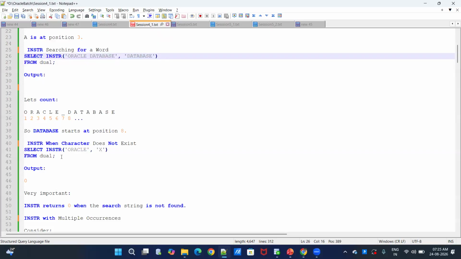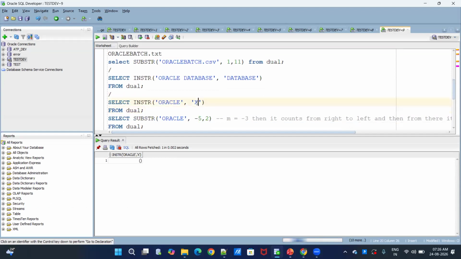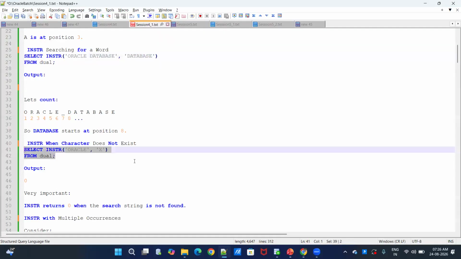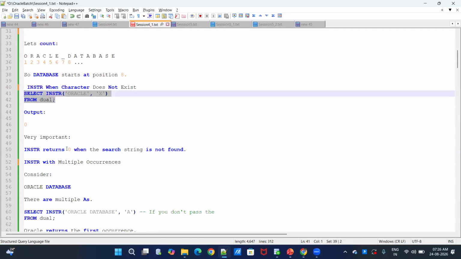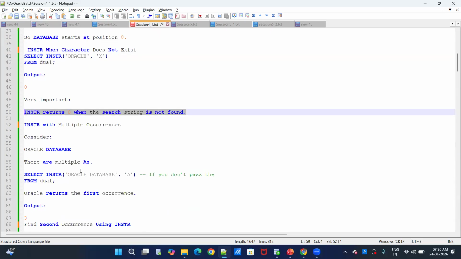And one more thing, what happens if such a pattern is not found? It will return 0. In Oracle, if X is not available, at that time it will return 0 actually. So INSTR returns 0 when such a thing is not found. Okay, this is very, very important.